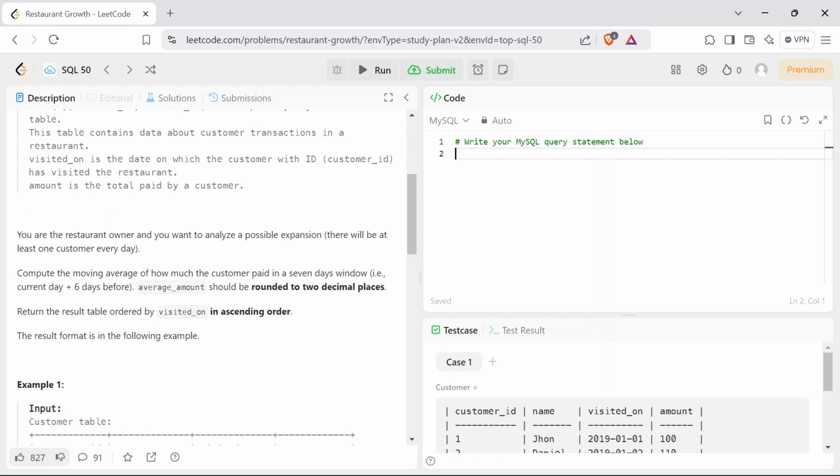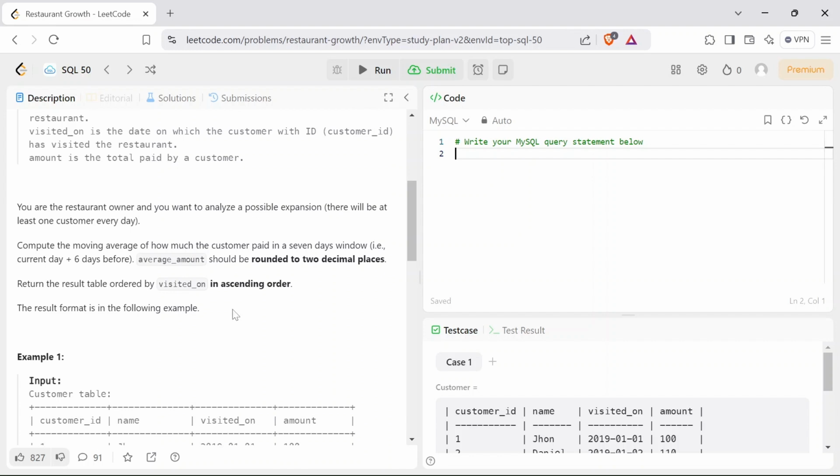You are the restaurant owner and you want to analyze your expansion. There will be at least one customer every day. Compute the moving average of how much customers paid in a 7 days window, that is the current day plus 6 days before, and the average amount should be rounded to two decimal places. Return the result table ordered by visited on in ascending order.